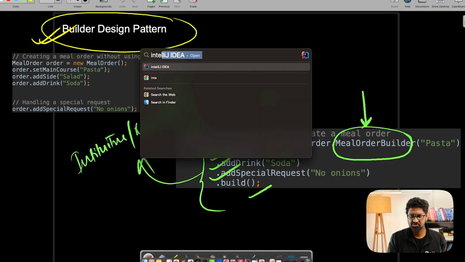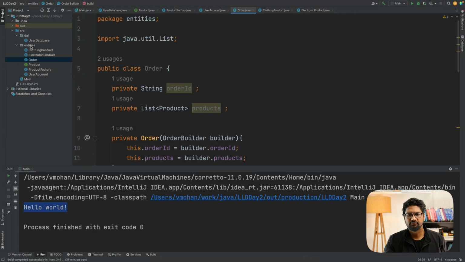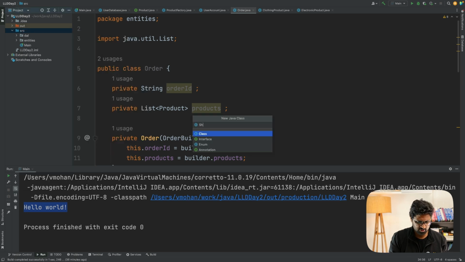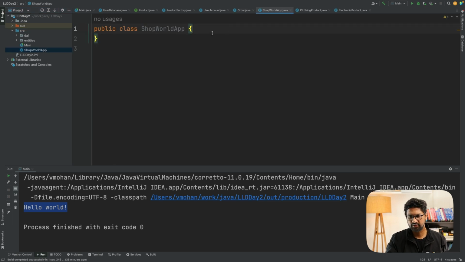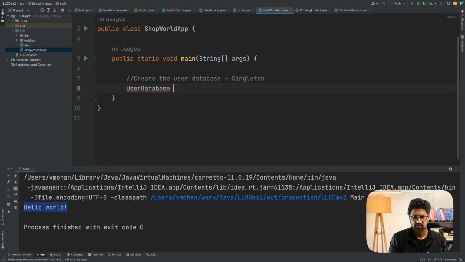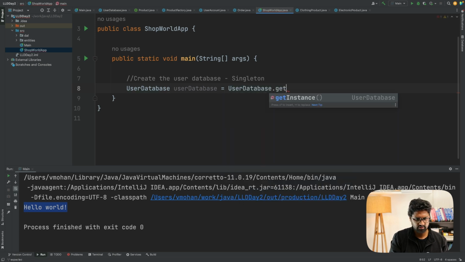Let me go to my IntelliJ, and here let me define a class, which I'll call the ShopWorldApp. In the ShopWorldApp, I can define the main method, psvm. First of all, let me create the user database, and I have to create it using the Singleton. So how do I do it? I call it userDatabase equals UserDatabase.getInstance.